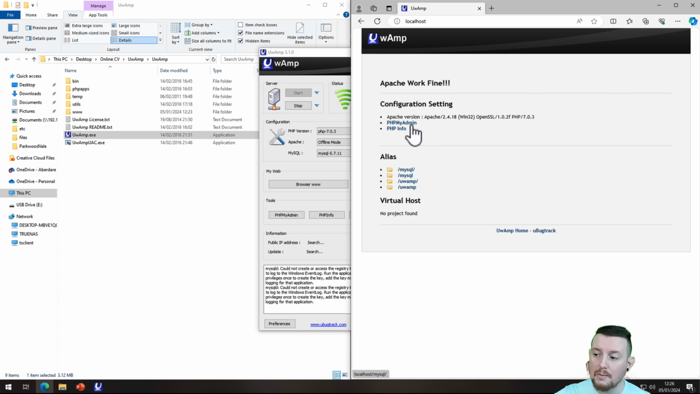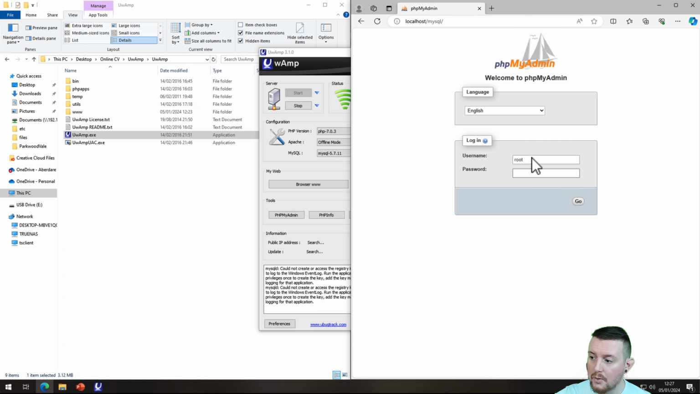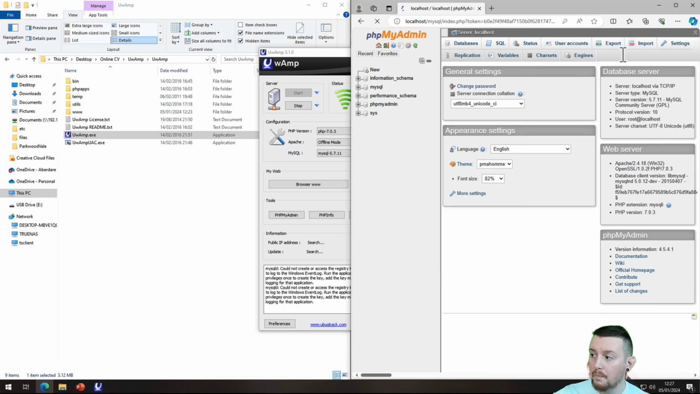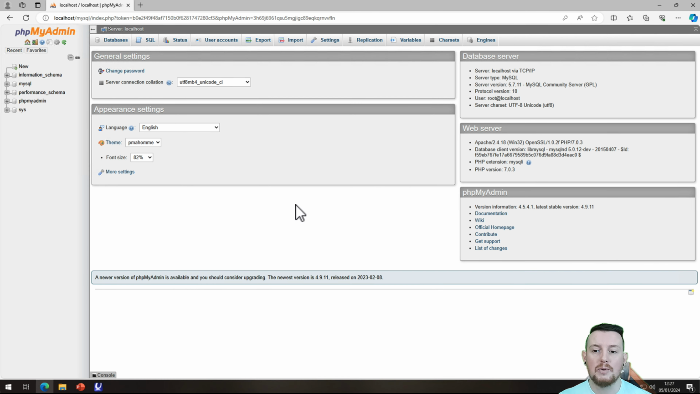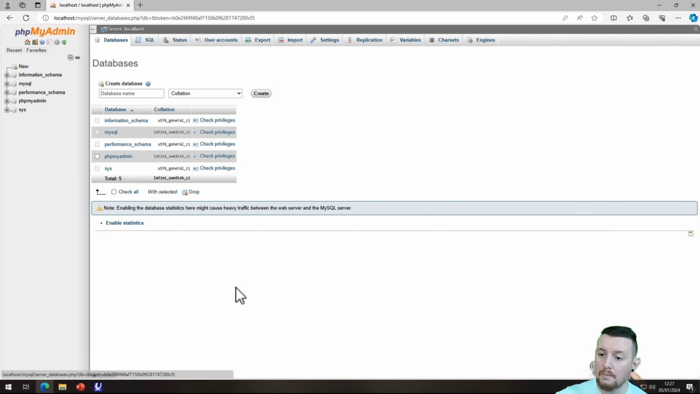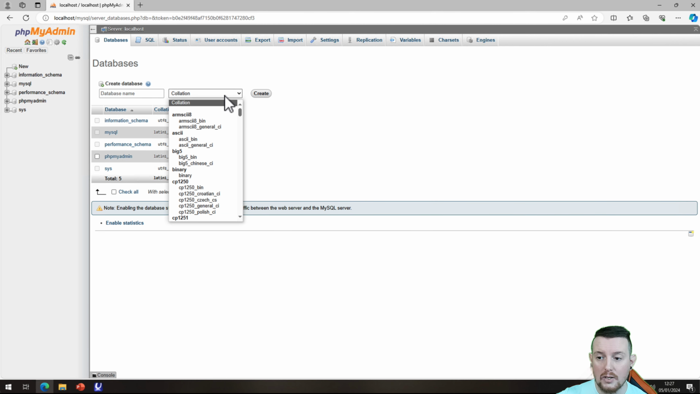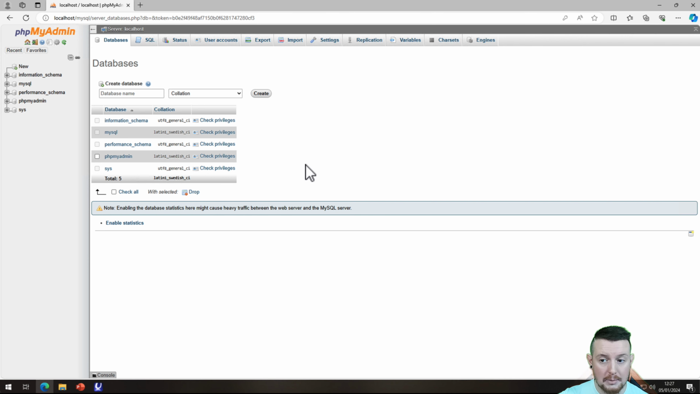If I go to phpMyAdmin, and I put in here root, and the password will also be root, and I click on go, it accesses phpMyAdmin. And this is our back-end database management software. We can go into our databases here. We can see the different databases that exist, or we can create a new database if we want to and choose a different setup. But like I said, this is a little bit more complicated.